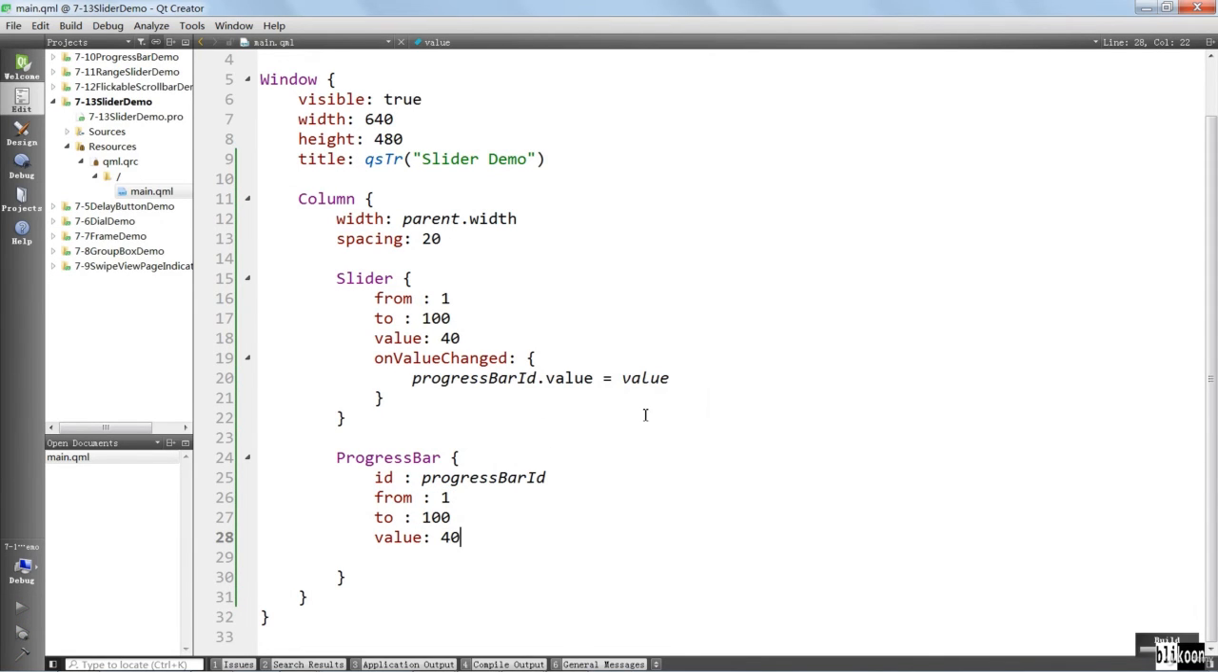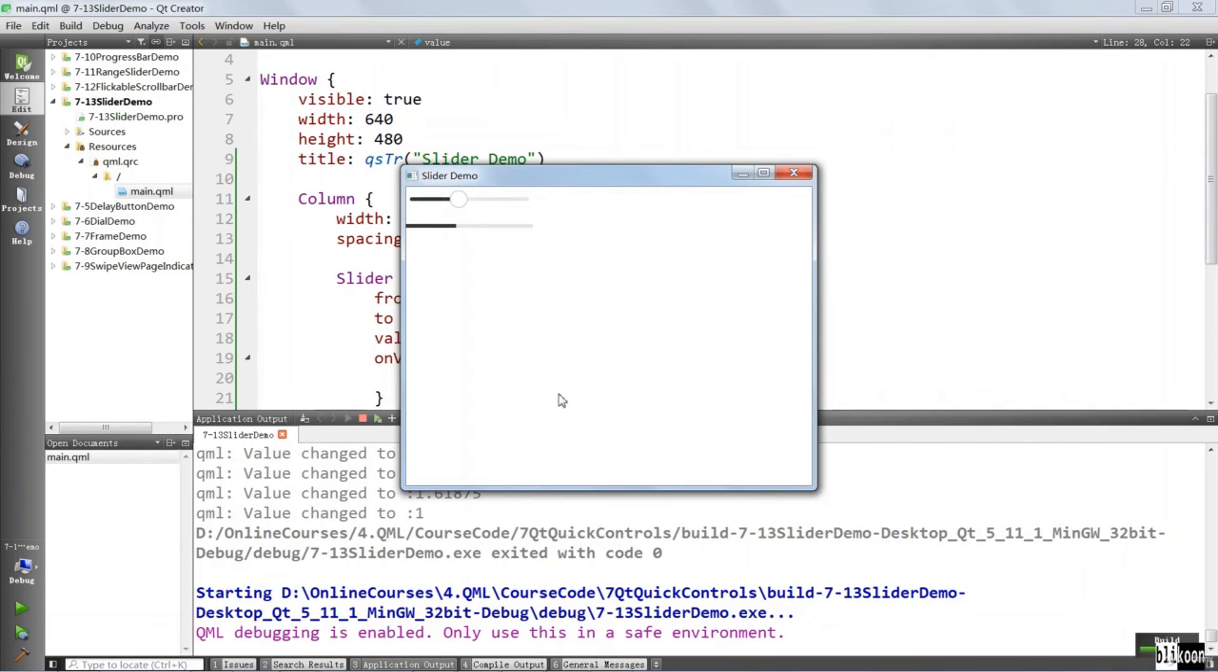This is okay. If we run and move this around, you're going to see that we move the slider and the value in the progress bar also changes. And this is really all there is to working with the slider.